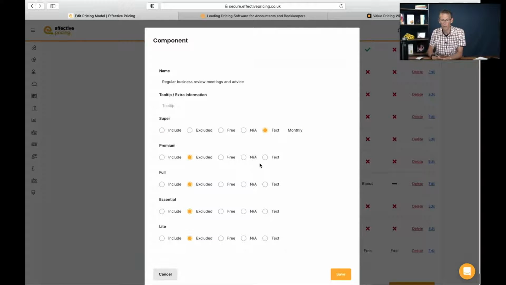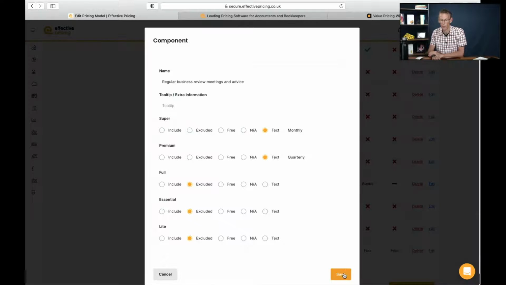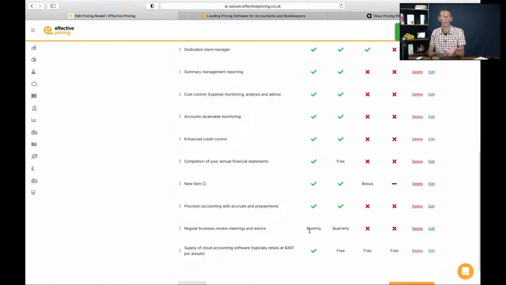And it may be that for the premium, they're going to get less frequent, a quarterly meeting. Or quarterly business review meeting, in this case. So if I click on save, we can see they get monthly meetings with the top option down here. Can you see this row here? Monthly, quarterly, and then crosses. So we have a lot of control. It's not just ticks and crosses. We have a lot of control as to how we build up those tables and present them to the client.